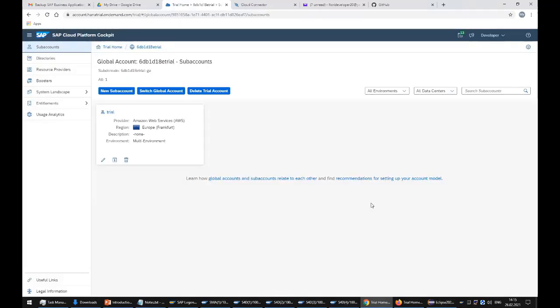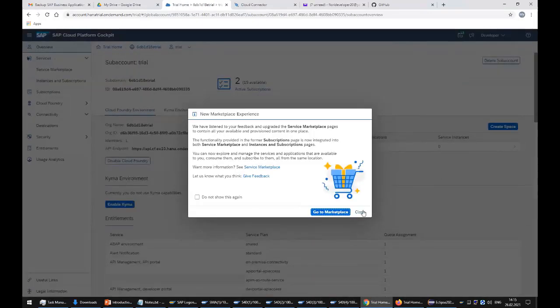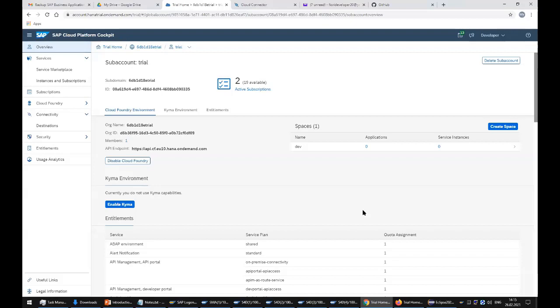And then inside of the trial account here, or I should say inside of the cockpit here, you will see what's known as a sub-account, your basic tenant. You'll notice that my provider is Amazon Web Services, consistent with SAP's multi-cloud strategy. The region, meaning the data center in which the account has been created, is Frankfurt, Europe. And of course, the environment is multi-environment. If I click on my sub-account, that will take me into a screen where I can see various aspects related to the tenant administration and so forth.